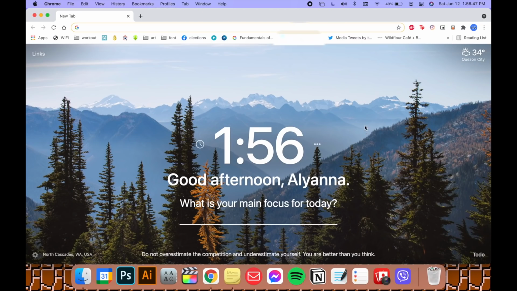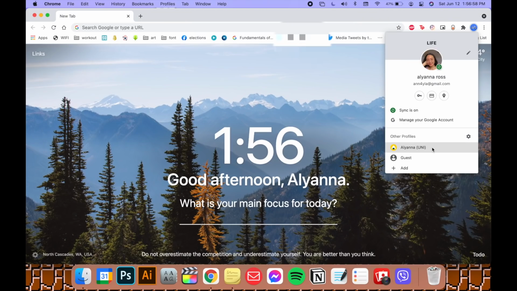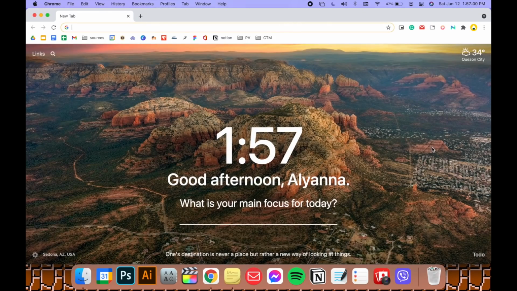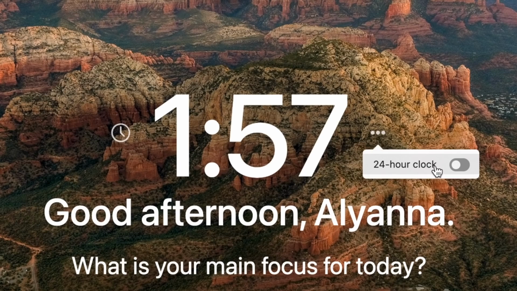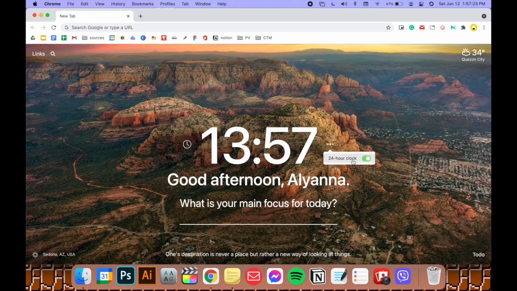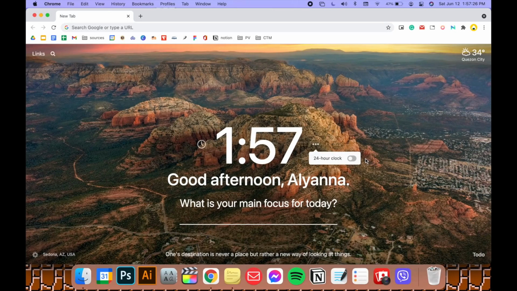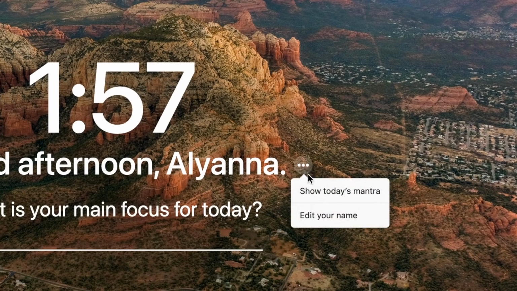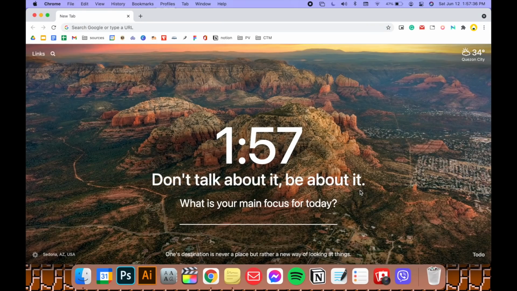First is Momentum. It basically revamps the design whenever you open a new tab. It also changes the photo every now and then, so it's refreshing. You can customize it to your liking, whether you want it on military time or not. You can also place your name, which is so cute because it greets you good morning or evening, or switch it to their daily inspirational quotes.